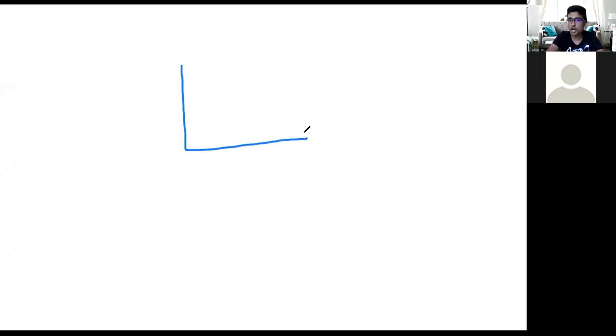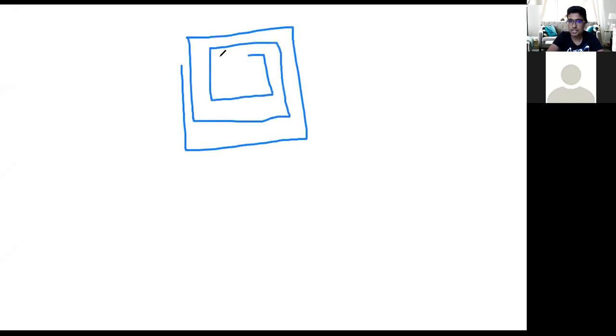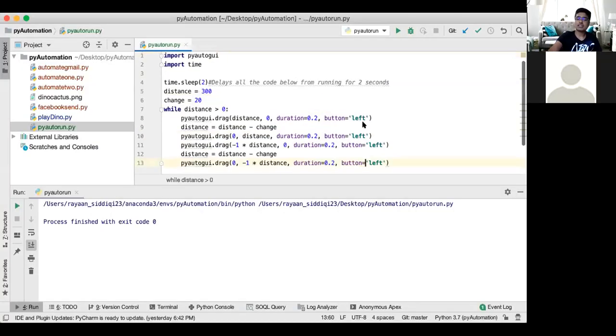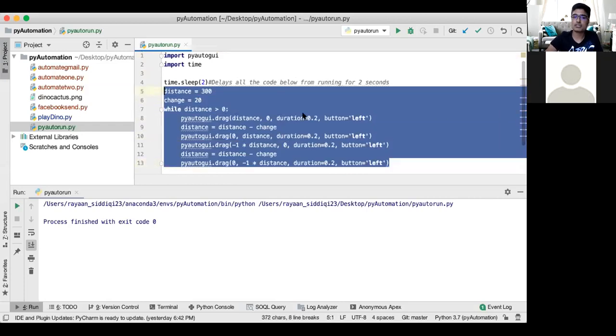What we're going to do is automate the process of drawing a picture like this of a square, which you can tell is getting shorter and smaller. That is the basic idea and the script which we are writing today. If I head back to our Python script, that is what this whole while loop and these variables are going to do.